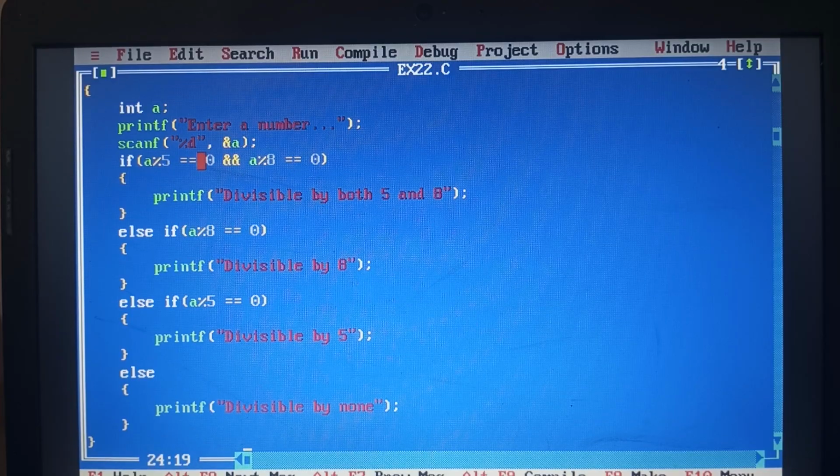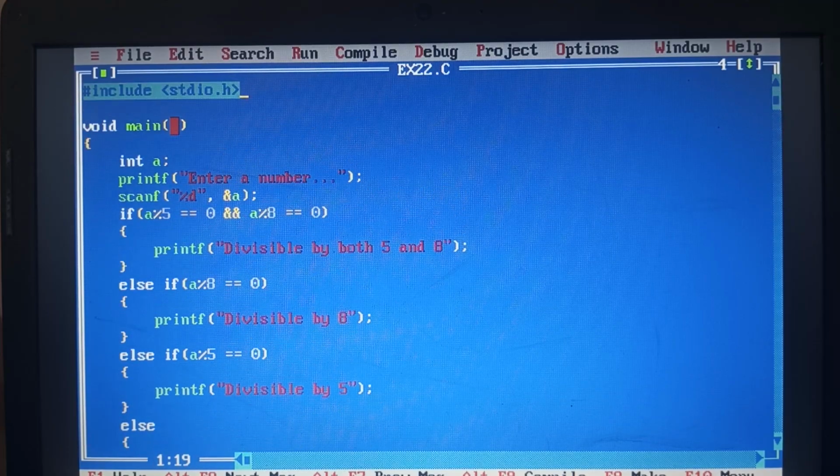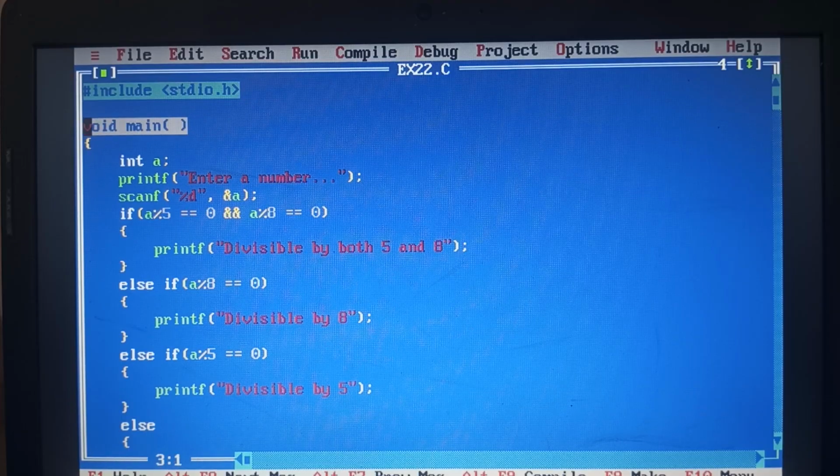This is a program where you have to take one number. Read the program. This is the header file section. Main is mandatory in the C programming language. This is the opening of the C program, and below there will be the closing. Now a is a variable of type integer.